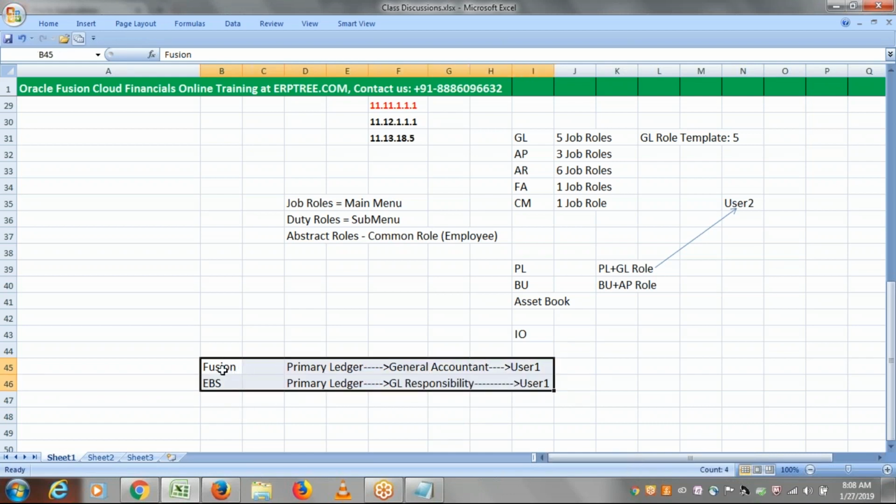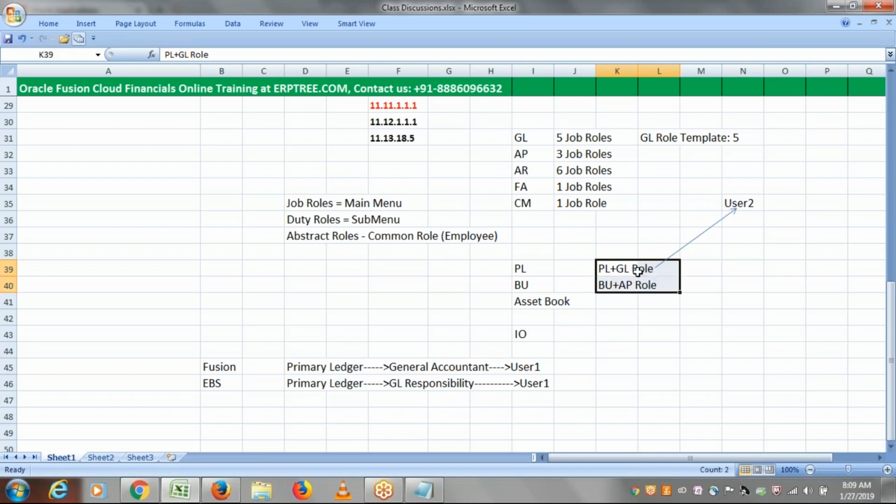So similar to EBS, in Fusion also we are doing this mapping. But up to release 11, the system will do this assignment automatically. This combination we have to assign to the user. That's all.